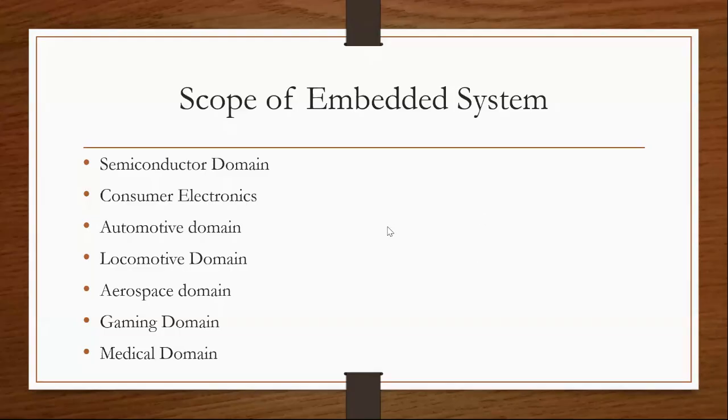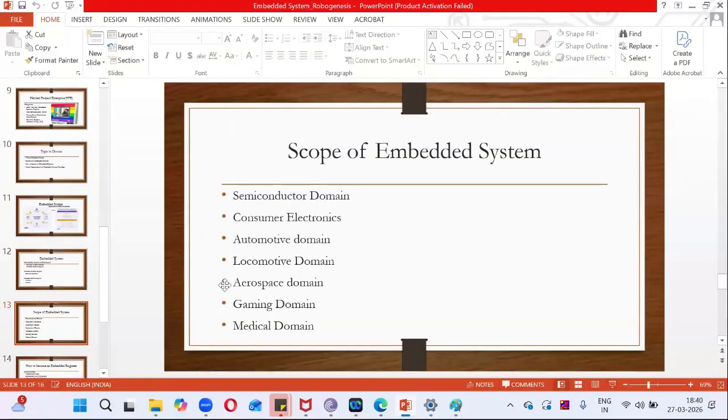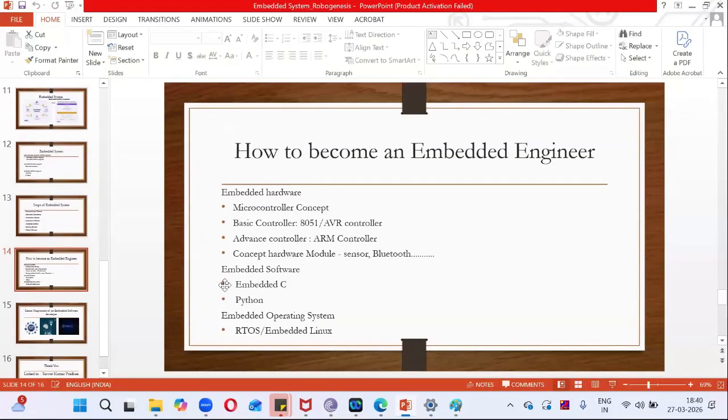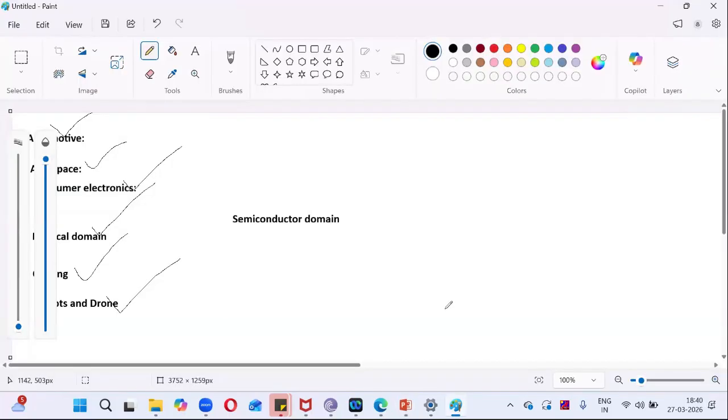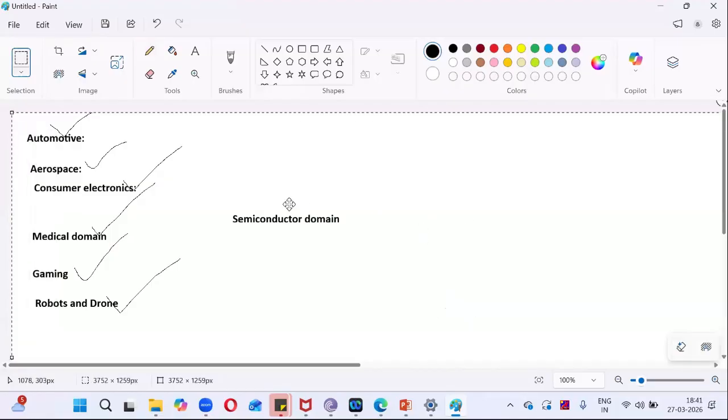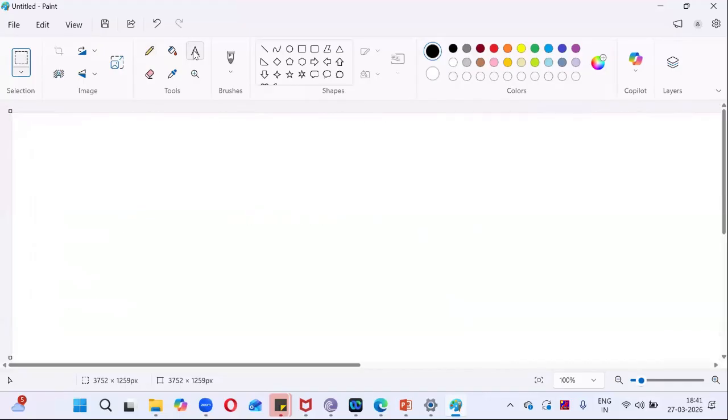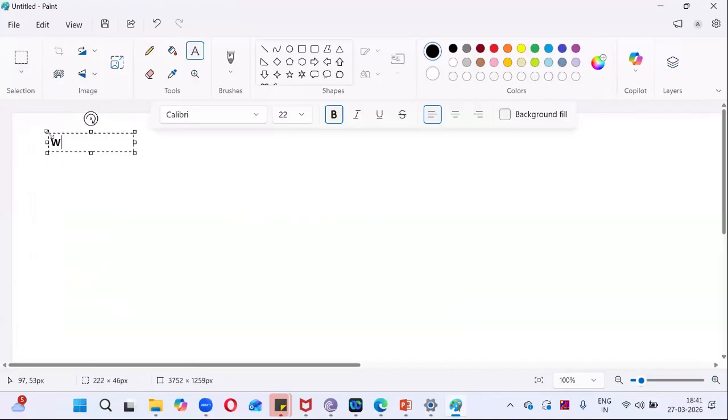Now coming back to our topic. I hope everybody understood about the scope. Now, what is there in embedded system architectures? Now we'll discuss embedded system architecture. I'm not using slides much now, because if I use slides, maybe you will feel bored.